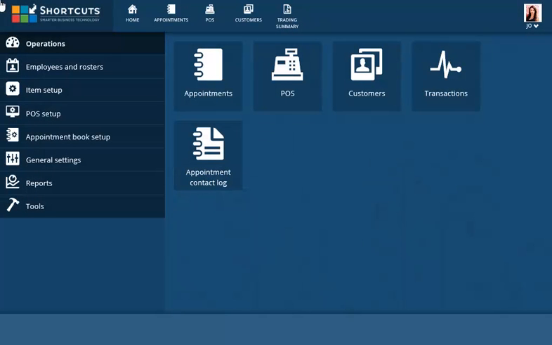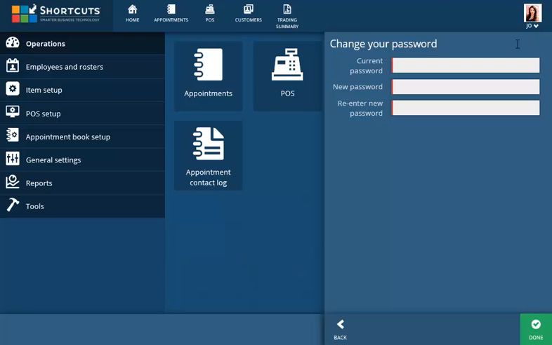To change your password, click on your profile picture. Select Change Password. Type your current password, then your new password, and confirm it. Click Done to save.